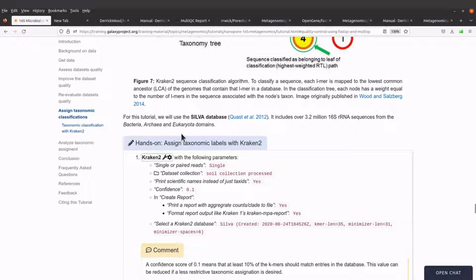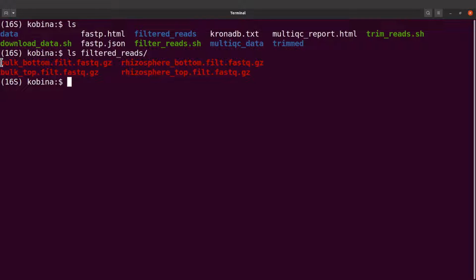I have prepared two scripts. One will be used to download the 16S Silva database, and the other will be used for the taxonomic classification task. So that's what we are going to do next. We have our files here. We are using these files because these are the ones where we have removed the adapters and primers, and we have also filtered them. So these are the final files that we are going to use. Next, we are going to download and set up the 16S Silva database.